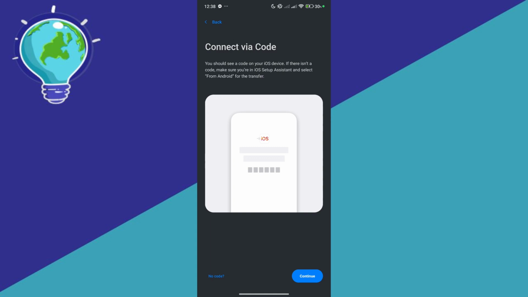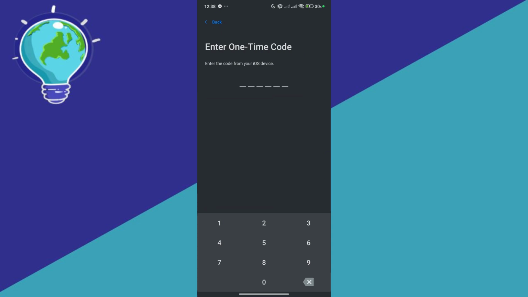And you need to have your iOS setup assistant and you have to select from Android for the transfer, as you can see here in the instructions, and click on continue, and you should be able to enter the code from your iOS device here. By doing that, you should then be able to transfer your apps and data, whether it's from your iCloud or Mac or PC or anything related, any information that you could transfer from your Android to your iPhone.